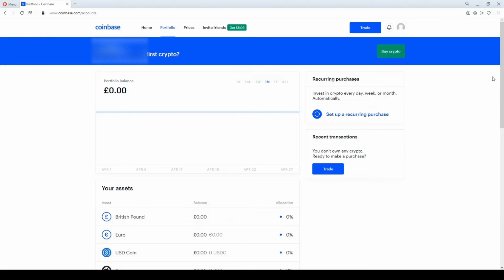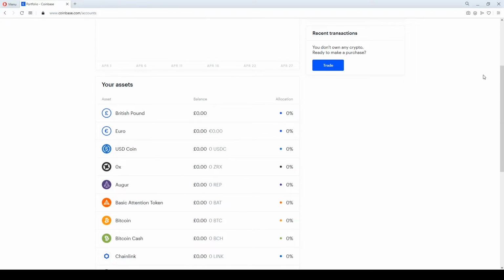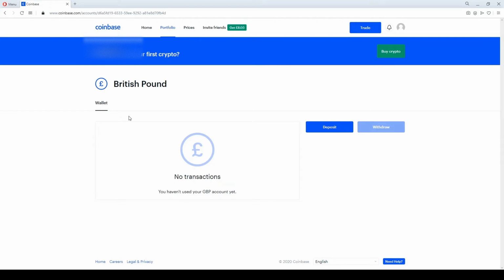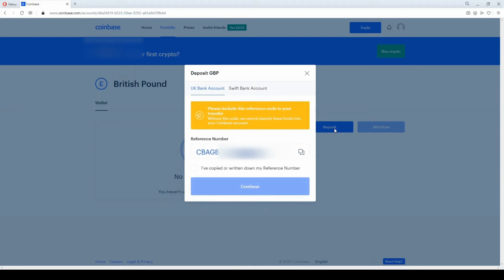Scroll down and find the British pound and choose deposit. Press copy reference number, tick a box and continue. The reference number is very important to write when you proceed with your bank transfer.